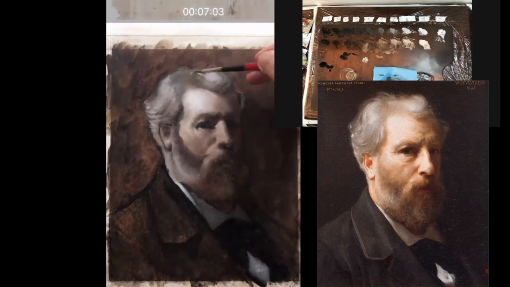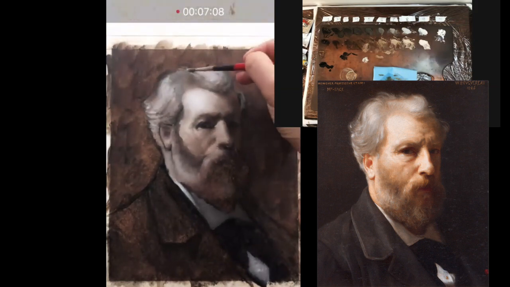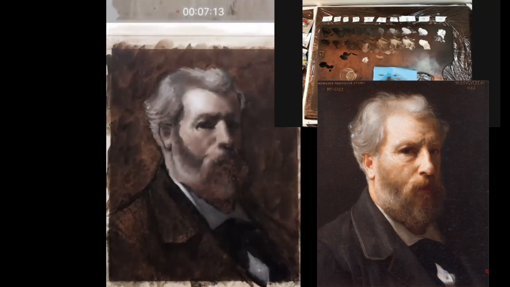And the old masters did that a lot. So I do that a lot. I just do my underpainting on a different day from the day when I plan to continue my painting. And that really helps me.